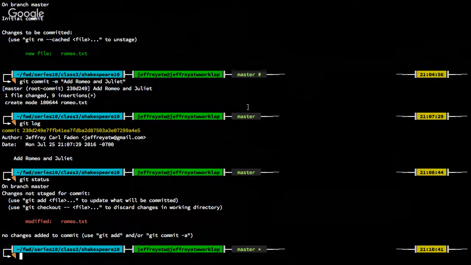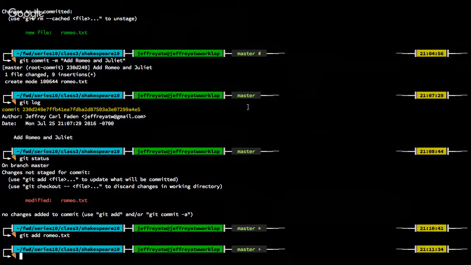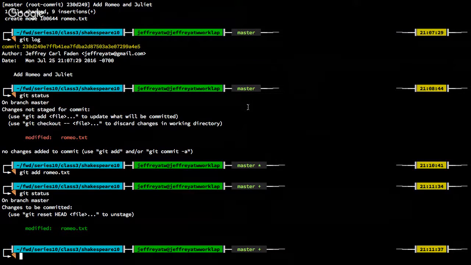I need to be explicit about which files I want to stage for the next commit. Because my workspace might be in a situation where there are some changes I've made but I'm not sure about, and some changes I've made to certain files that I'm definitely sure about. So if I want to stage those files for the next thing, it's the same as telling Git to track them in the first place, which is git add romeo.txt. Same thing as before. And now it says changes to be committed. Romeo.txt has been modified. Right?